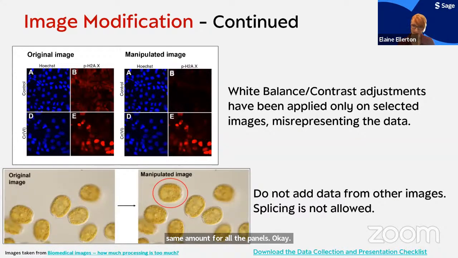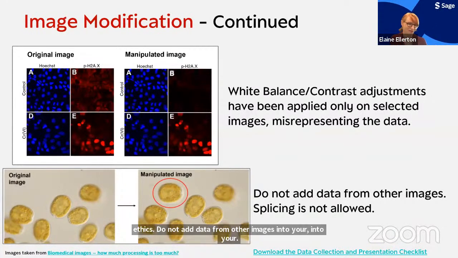And this is obviously not okay ever to do either. This person has just spliced in a cell from another picture and thrown it in there. This is never okay. This is definitely a breach of ethics. Do not add data from other images into the image that you're showing.